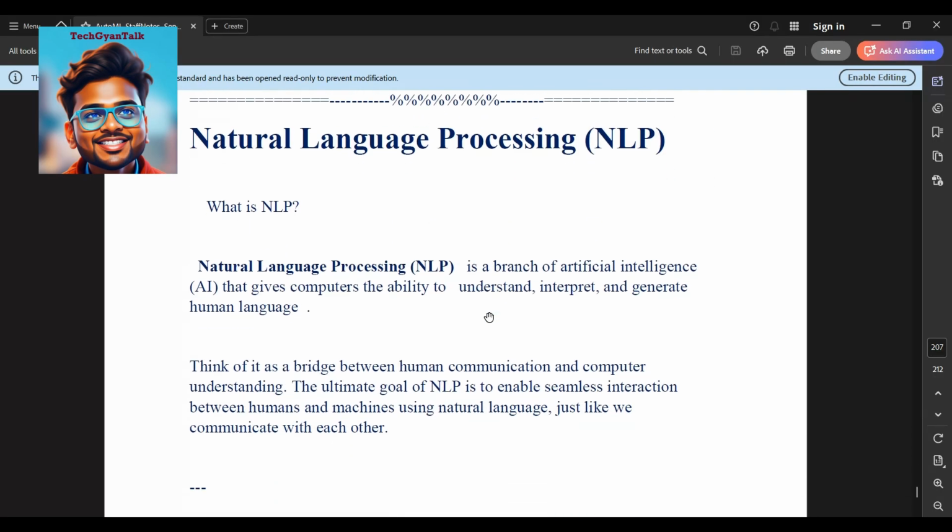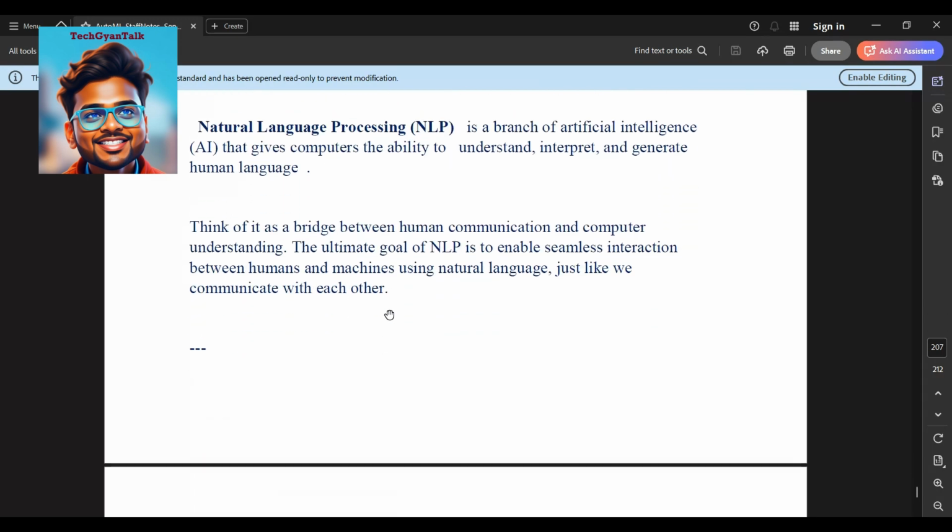And what is natural language processing, NLP? Just 2 minutes, guys. So, natural language processing. What is NLP? Natural language processing (NLP) is a branch of artificial intelligence (AI) that gives computers the ability to understand, interpret, and generate human language. Think of it as a bridge between human communication and computer understanding. The ultimate goal of NLP is to enable seamless interaction between humans and machines using natural language, just like we communicate with each other.